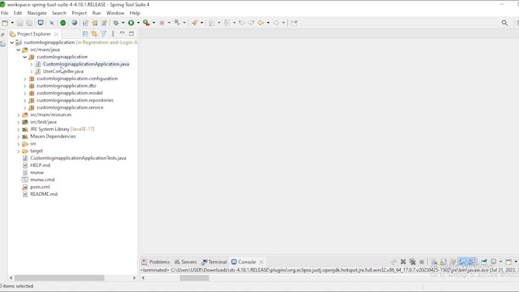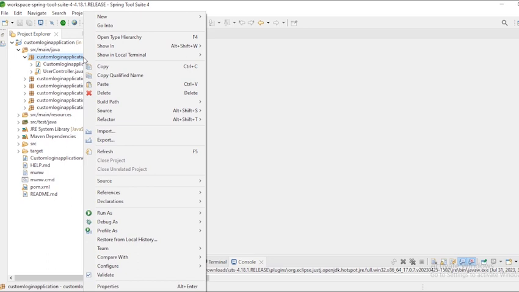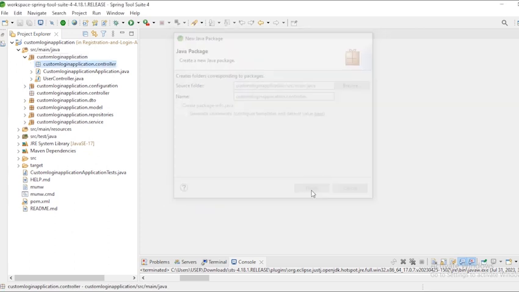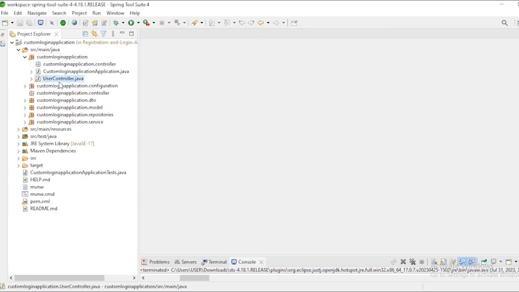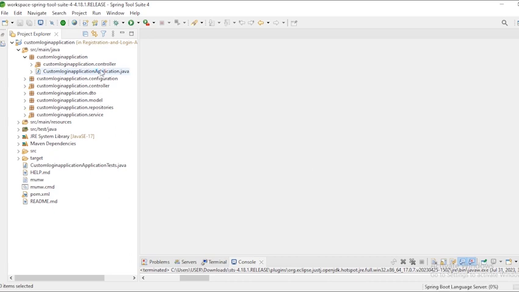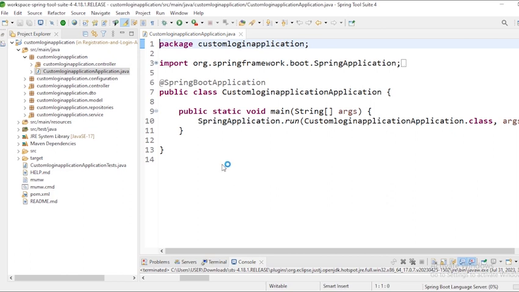In the previous tutorial, I had not created a package for the user controller. Now I will change this. I will create the package for the controller, because we will have another controller. Okay, this is the package, and then the next thing, we will move this user controller to it. It is telling us that all the references will be updated. Okay, so now let's click on the bootstrapper class. Okay, here is our bootstrapper class.